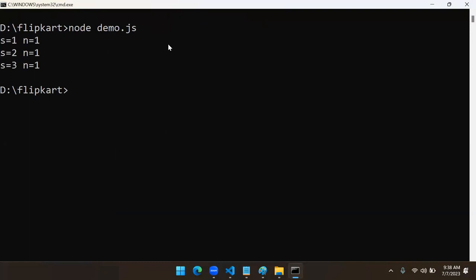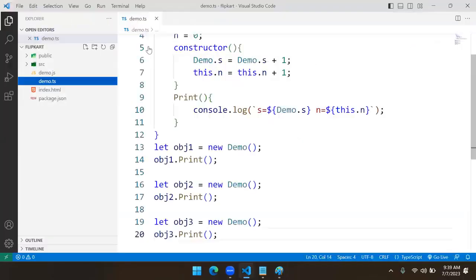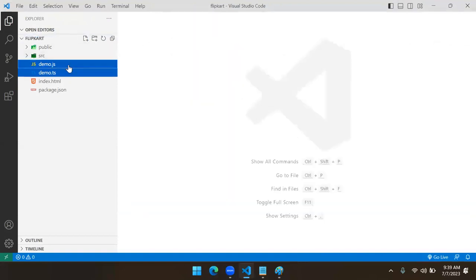Because S is static, the memory allocated for the first continues for the others. Why is N again and again 1, 1, 1? Because it is dynamic. Dynamic means the memory allocated for object 1 will not continue for object 2. It will reset every time. So static memory is continuing and dynamic memory is disconnected. Connected, disconnected. Continuous, discrete. That is the concept of static.